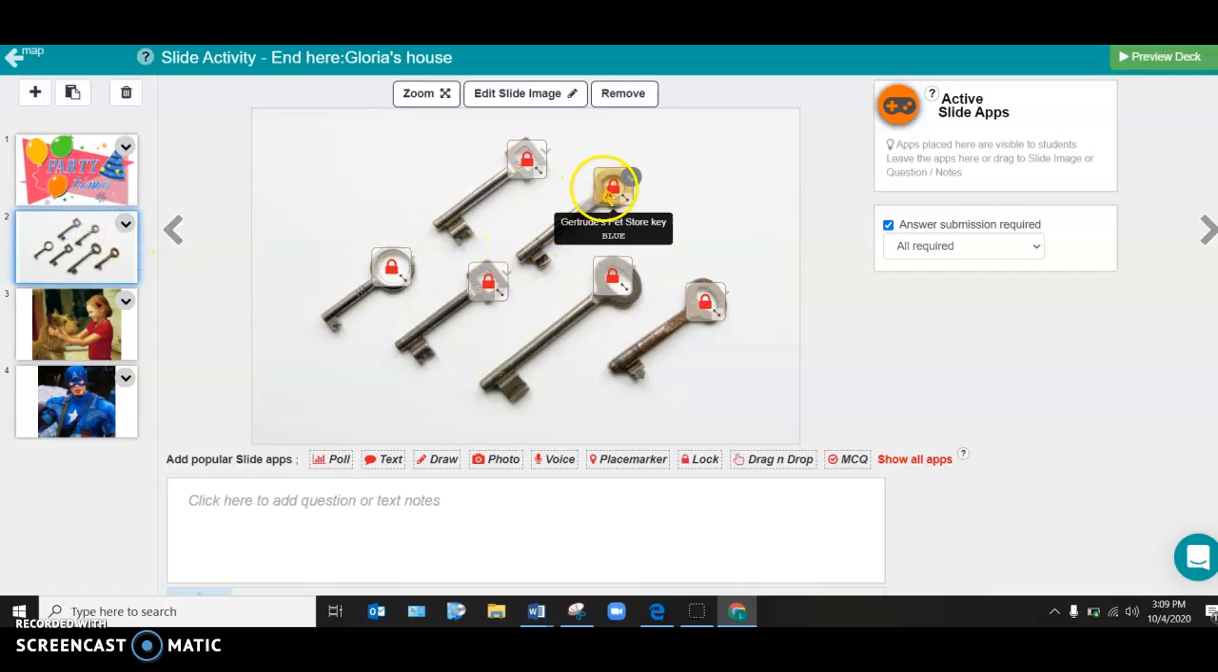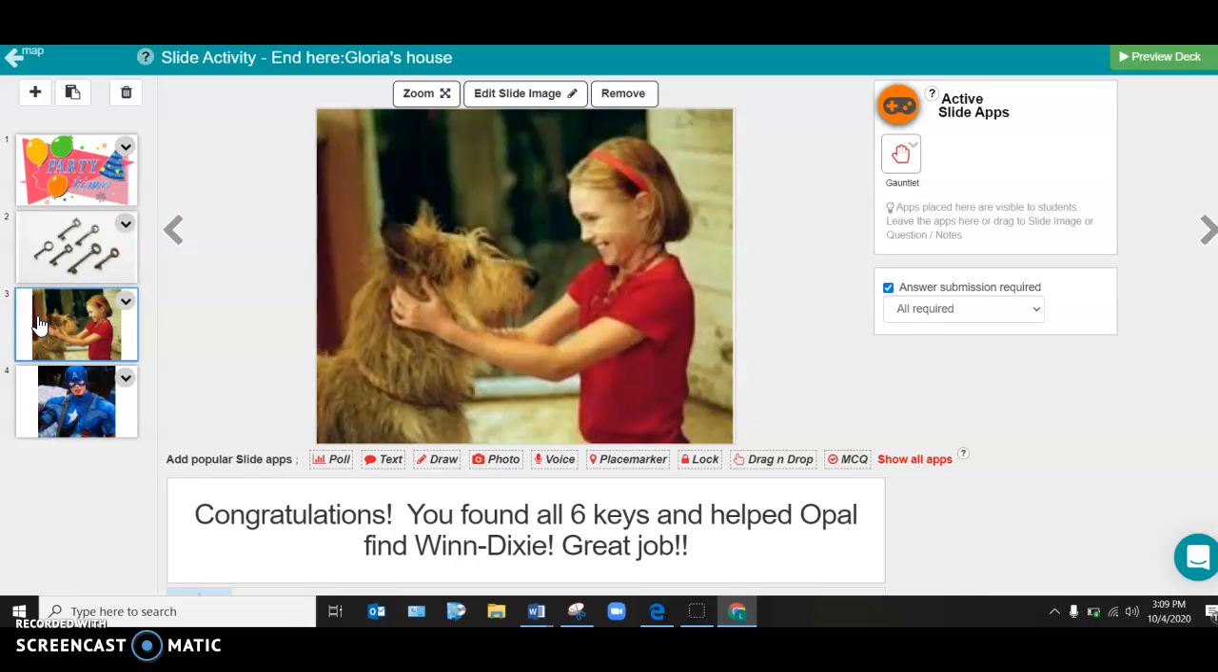There's 6 different keys that correlate to different settings in the story or different characters, and each one is a different color. So once they enter all of the keys that they earned from answering all the questions correctly, it would take them to an image of Winn-Dixie and Opal, and it also lets them know, congratulations, you found all 6 keys and helped. And there's also a Gauntlet slide app on there.